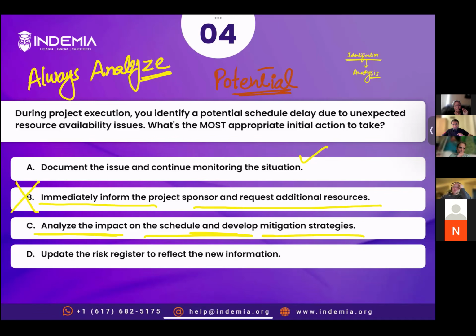Mary, you want to say something? Yes, thank you. I was just interested why it's not option A. Okay, good. So first, it's a risk. So we won't be documenting the issue. It's a risk, it's not an issue. And second, it says document the issue and continue monitoring the situation. No, we document and we do the analysis, right? So we don't just monitor. So the documentation part is correct, but there are two problems in option A. One, it says it's an issue. Second, it says continue monitoring. We document and do the analysis. All right, next question.